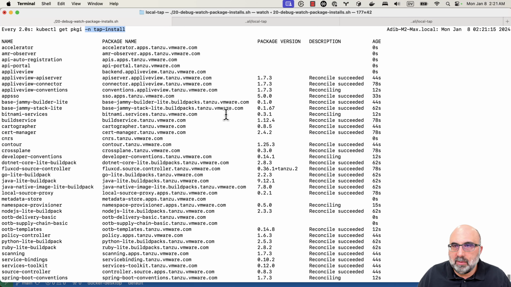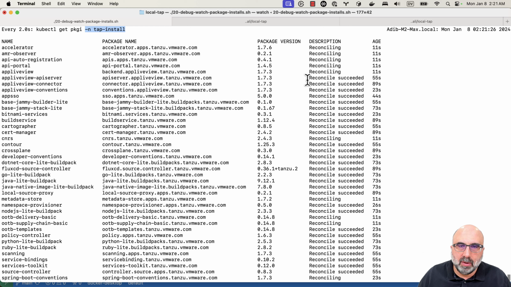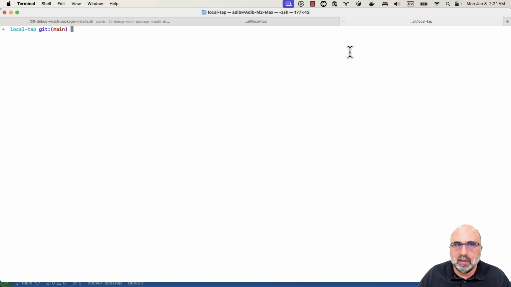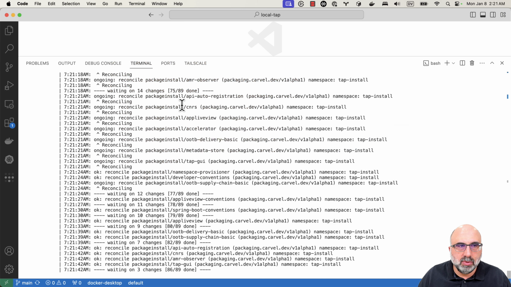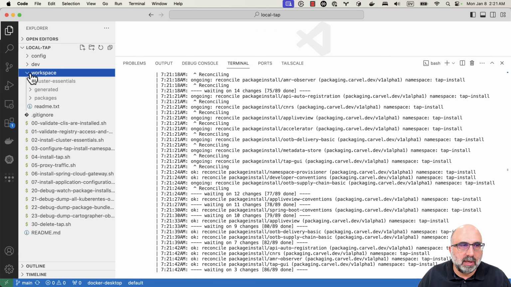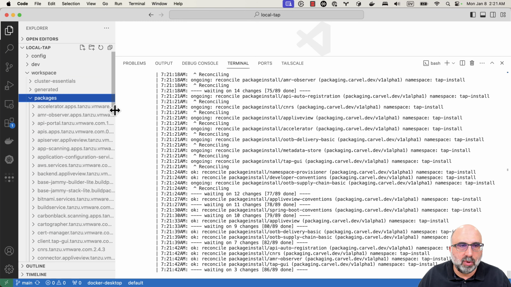All right, now, if you've made mistakes in your settings.sh file, you might find that some of these might say reconciliation error. So in that case, you have to do some troubleshooting. And I've provided you with a set of scripts to help you with that. So if we look here again, you'll see that we have a script called debug-dump-package-bundles.sh. When you run the script, it will create a directory called packages underneath your workspace folder.